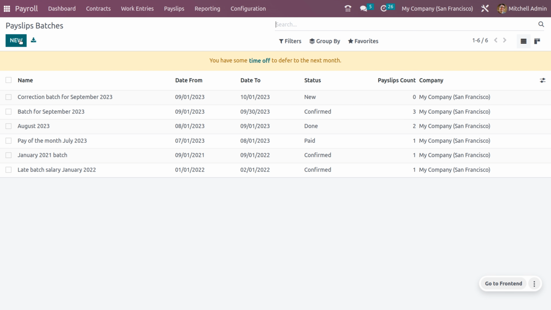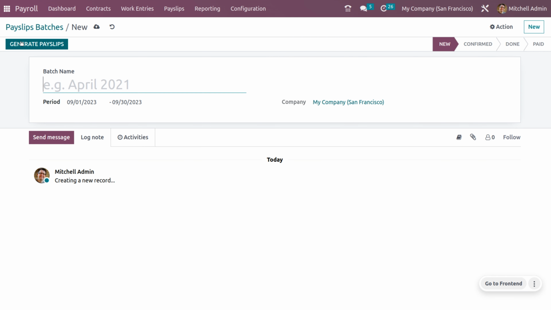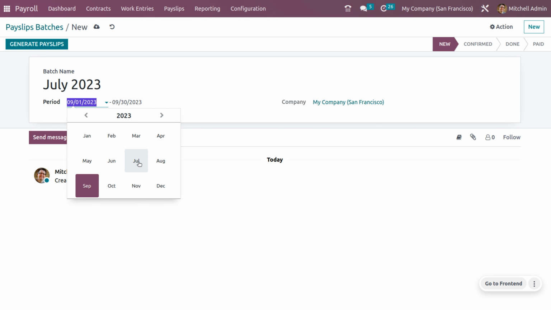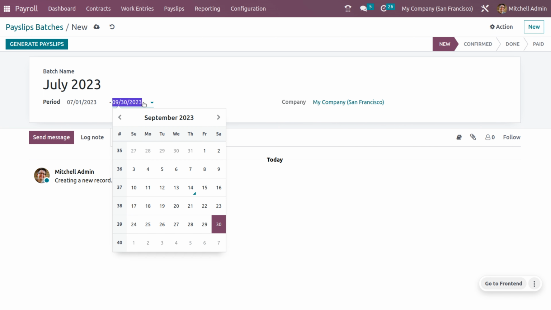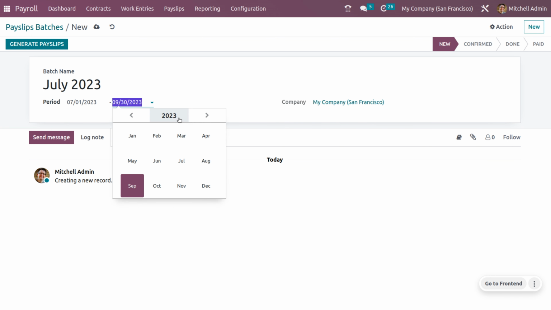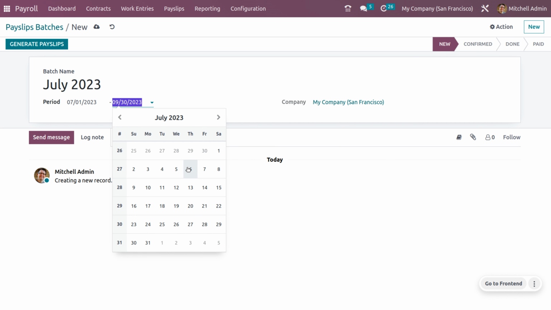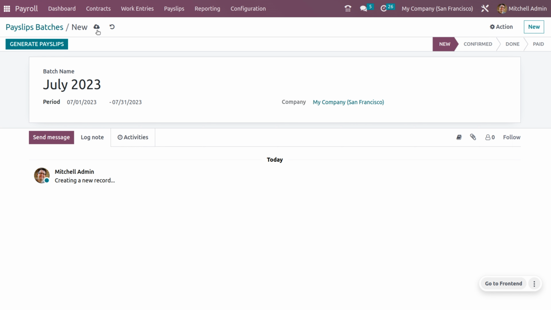It is super cool to create a batch payslip. So let's click on new, and here you can give the name of the batch. Let me give the name of the batch as July 2023. And here you can set the period, which is mandatory. Now let me set it as 1st of July, and this batch ends on the last date of July. So here you can choose the last date, which is 31st, and you can just save this.